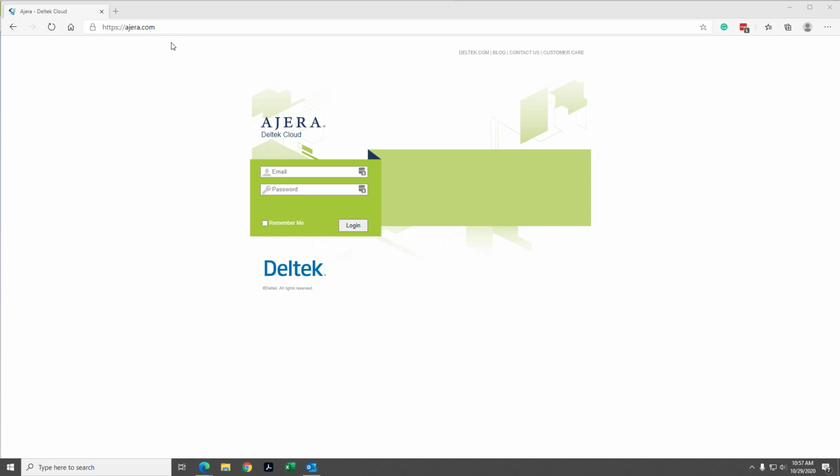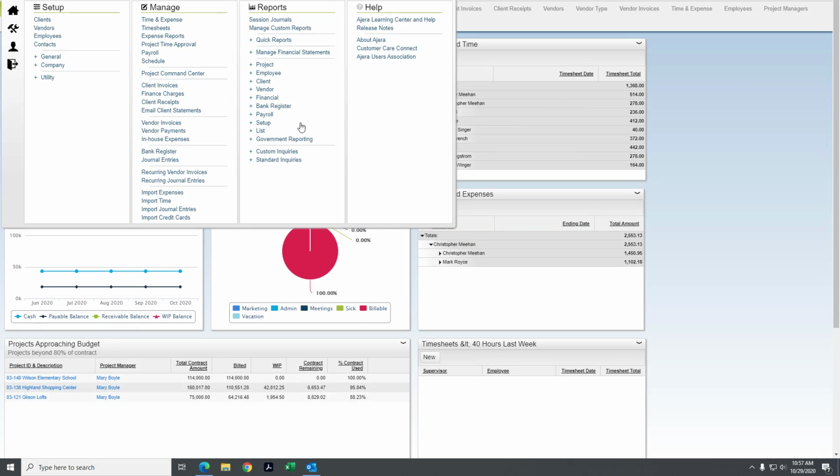So first step is to open Ajera in your browser. So you want to go to ajera.com. If you're on premises, that URL will be different. Remember that Ajera wants to run from Internet Explorer or the new Chrome version of Edge browser. And so once you log in, we see our Ajera menu. So to enter time, we go to time and expense.